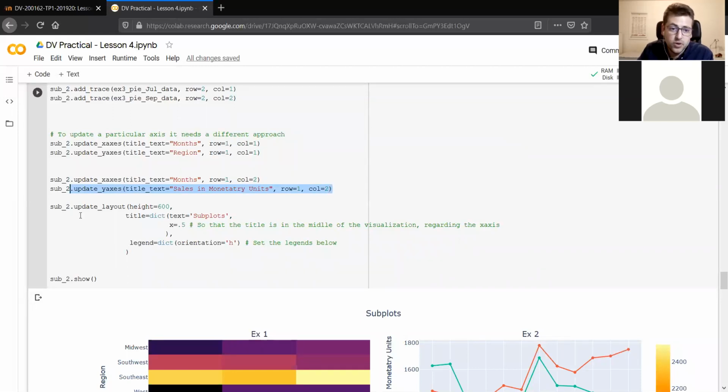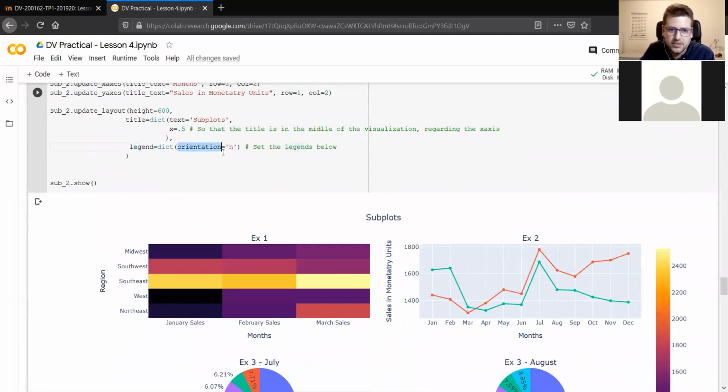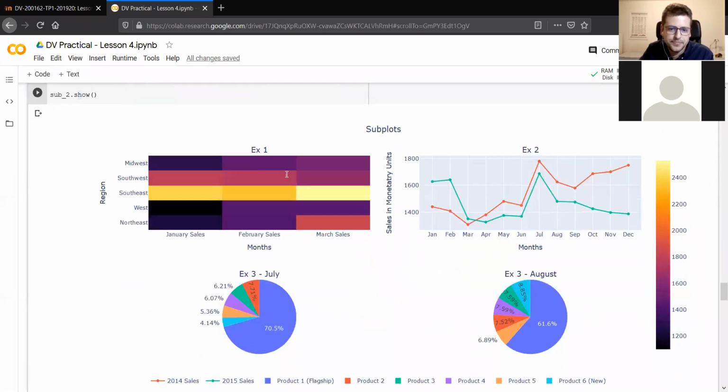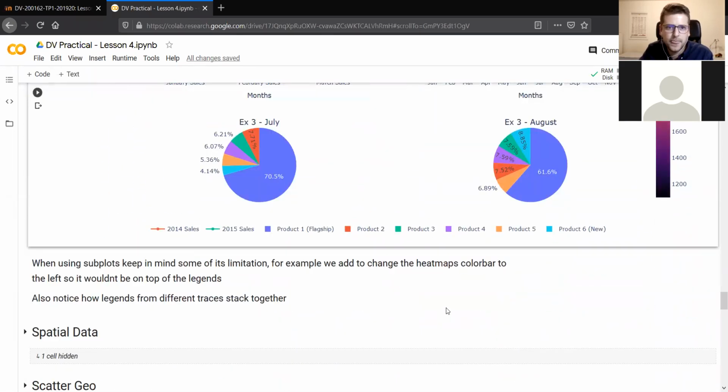Also, there's normal layout options that you can manipulate. For example, the height of the visualization, its title, it's exactly the same thing. And now we introduce a new option, which is legend. As you might imagine, it changes the orientation of the legends that normally are stacked vertically on the right side to horizontal, so they are below.